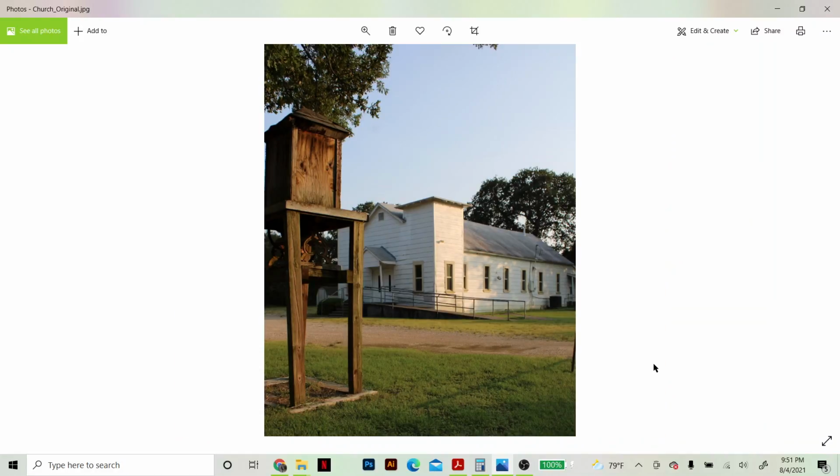Then my last one, I have a picture of an old church and the bell tower that was with it. On this one, I used aperture of f8.0, shutter speed 1 out of 160, and ISO 100. I love that this had a little more detail in the bell.